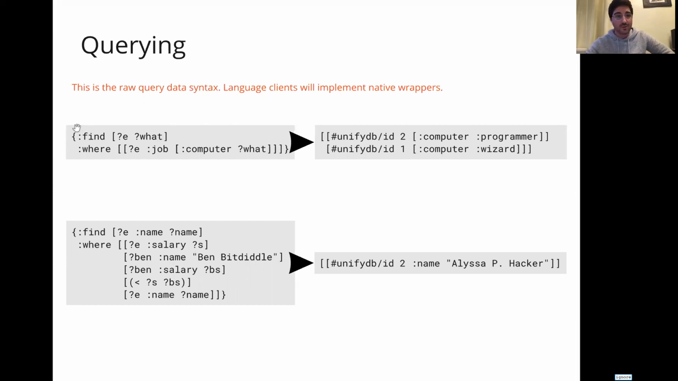So a query has a minimum of two clauses. In fact, right now it can only have two clauses because I haven't done any other ones yet. It's the find clause and the where clause. The find clause says what you want, and the where clause describes the parameters under which you want those things. Any symbols that start with a question mark are variables, and variables are where the magic happens.